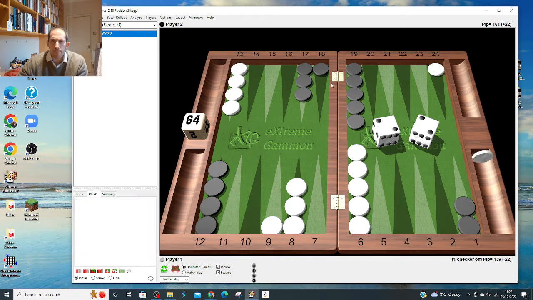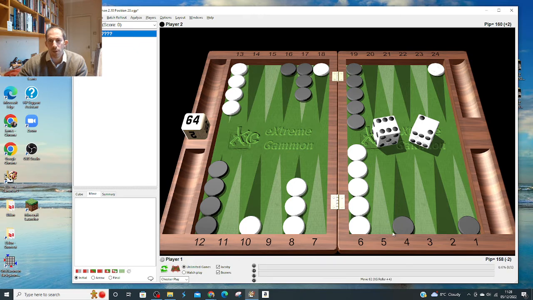Okay. After 6-3, what about if he rolls a 4-3? Makes a standard play like that. 6-2, similar to what we saw before. It's right to hit on the outside and make the 10, as opposed to pointing him on the 4.